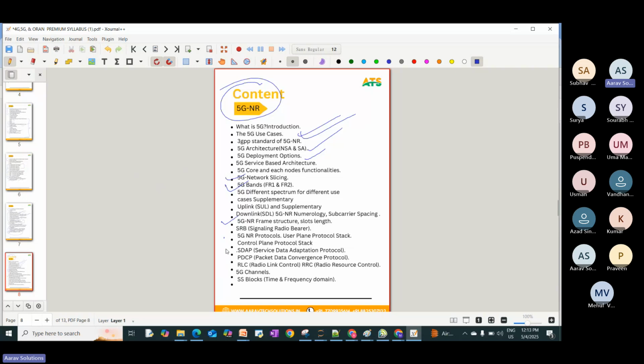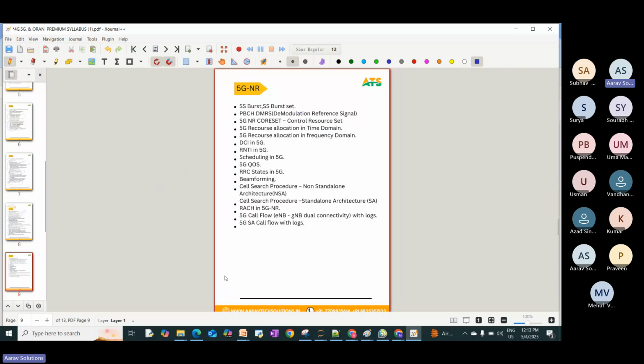Then we will have the protocols, like PDCP, RLC, and the different 5G channels we have. The SSB block is a new thing in 5G. Earlier we had PSS, SSS, and MIB, but now in 5G we have the SSB block. We will try to find out the location of the SSB. That is also a very important thing from an interview point of view. Then we have CORESET, that is also new in 5G, the control resource set. Then we have some RNTIs in 5G.